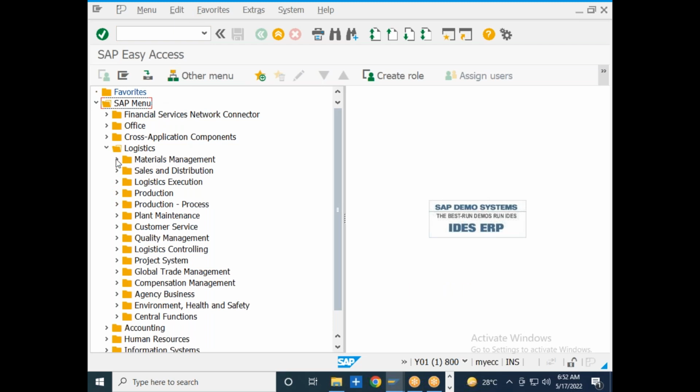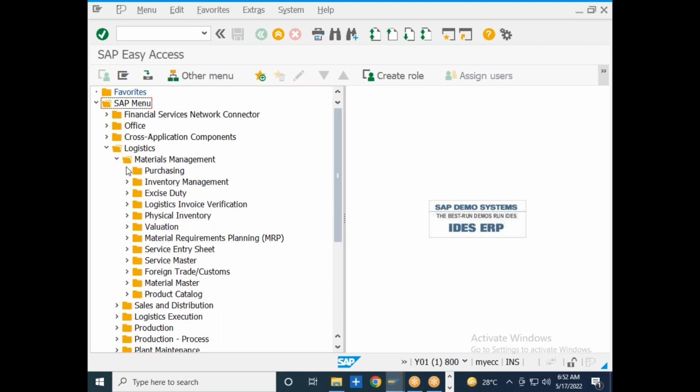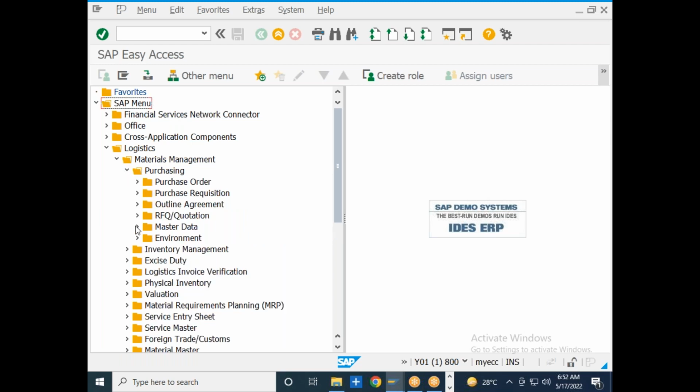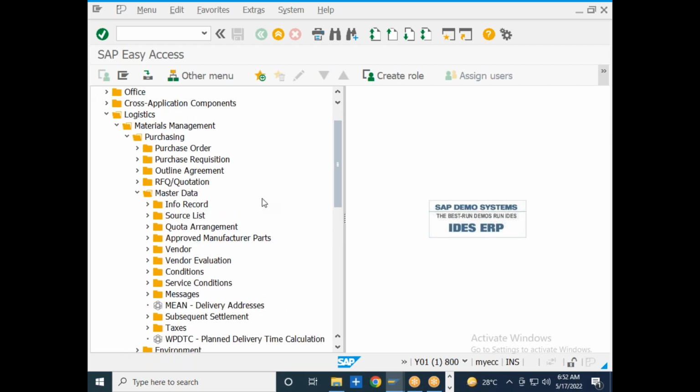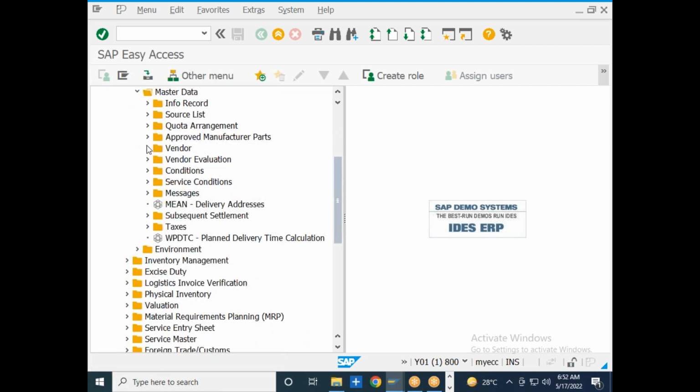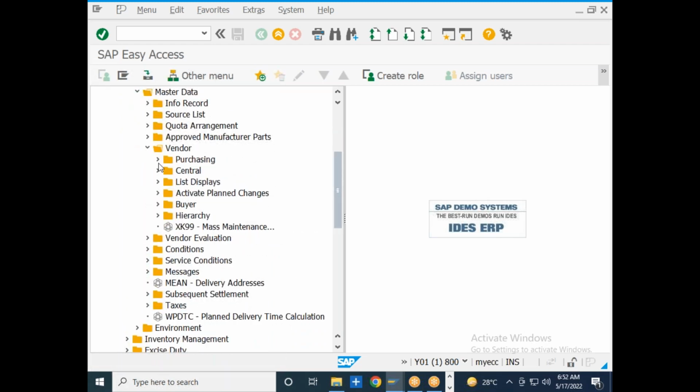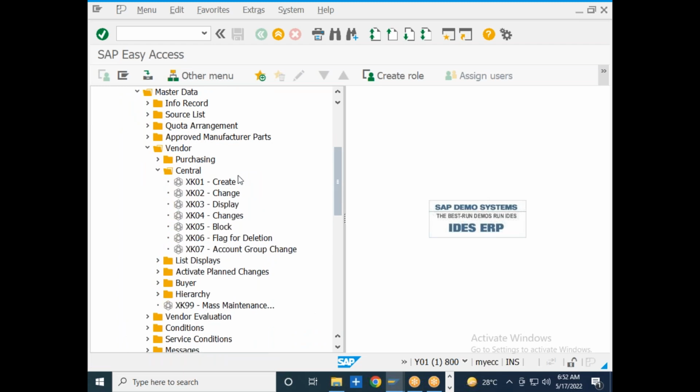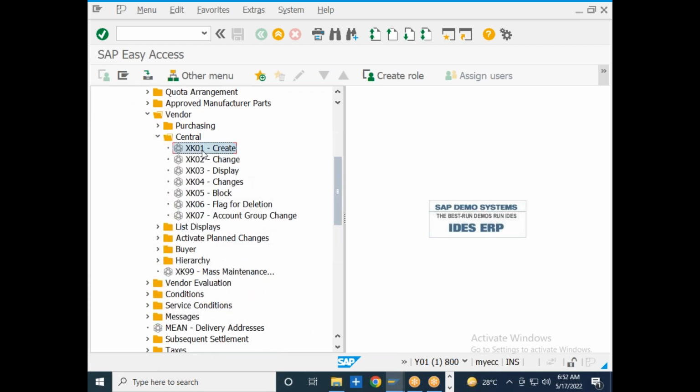I will go to Materials Management, then Purchasing. Then you see there is something known as master data. Here you see there is something known as vendor. Then go to Central. XK01 is to create vendor master data. XK02 is change vendor master data. XK03 is the display. XK04 is the change log for the vendor master data.